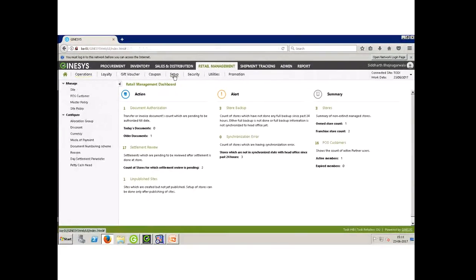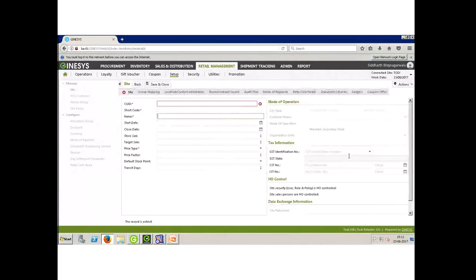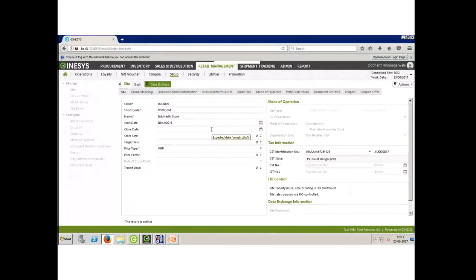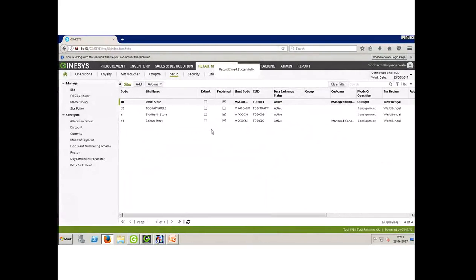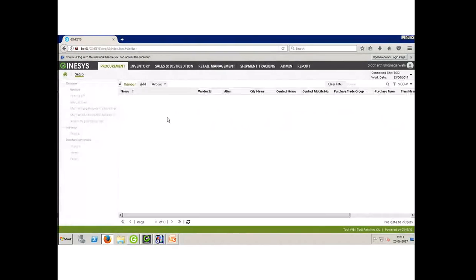So I'm going to retail management, setup, site. Here for an owned store, you can see a provision has been provided to specify the GST identification number. I can select the same here. Now this was the part for our owned stores and owned branches. You will also have to capture the GSTN information of the counterparty as well. Counterparty means your vendors and customers. Now let's see how we can tag the same in vendors. Going to procurement, setup and vendor master.